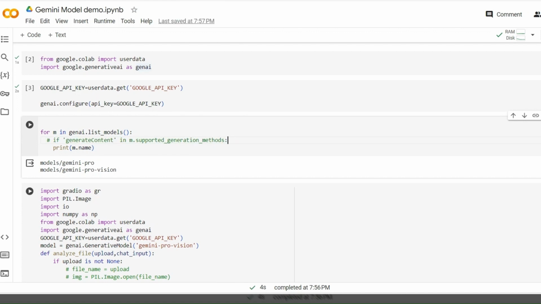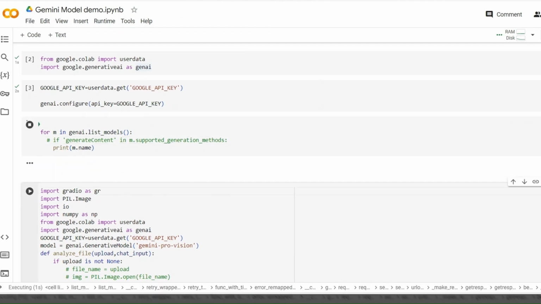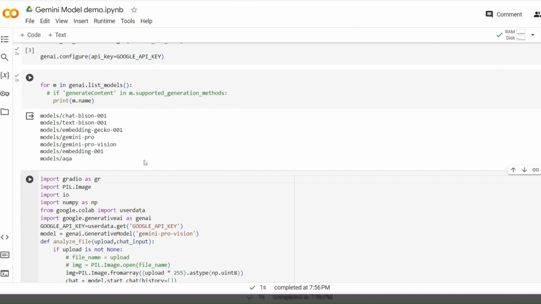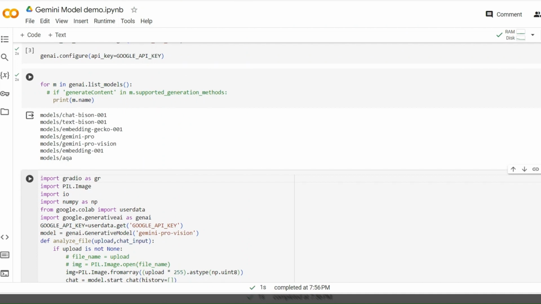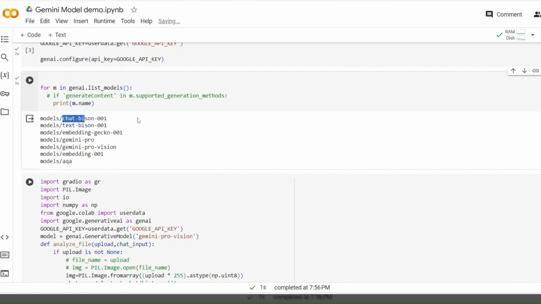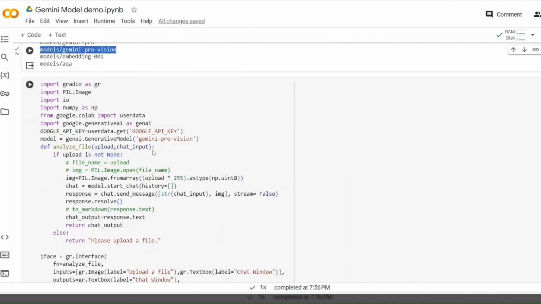If I comment this out and try to see what they have on the models, you can see the different models like text embeddings, different models similar to ChatGPT. Also, they have text diversity models. So different size models are there. But we are going to focus on the Gemini Pro Vision.